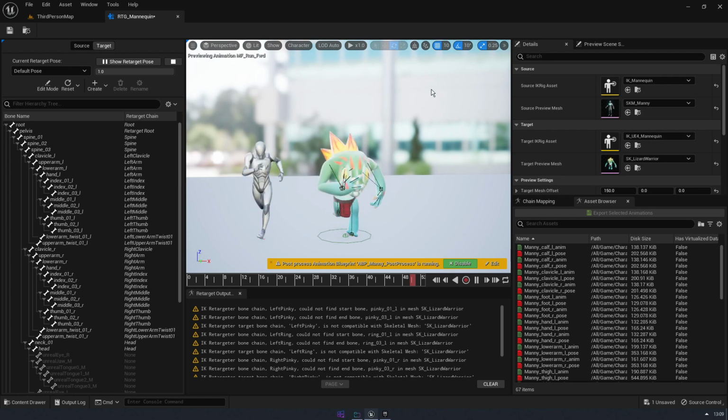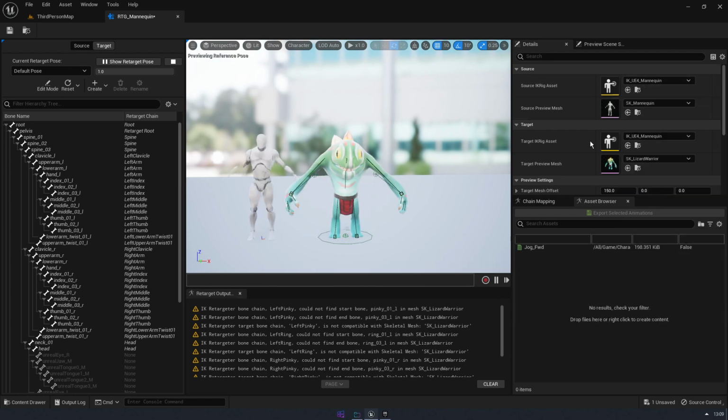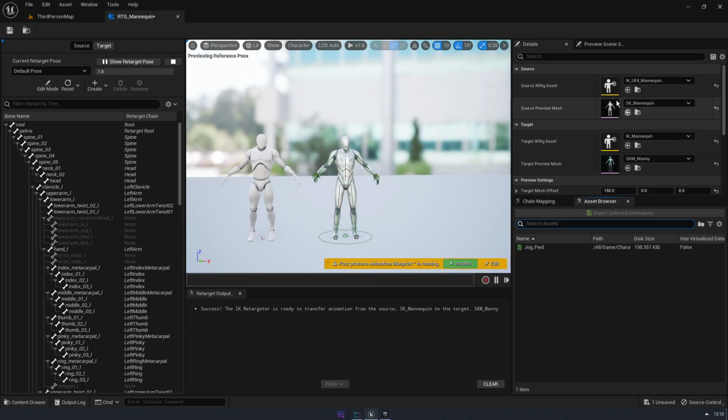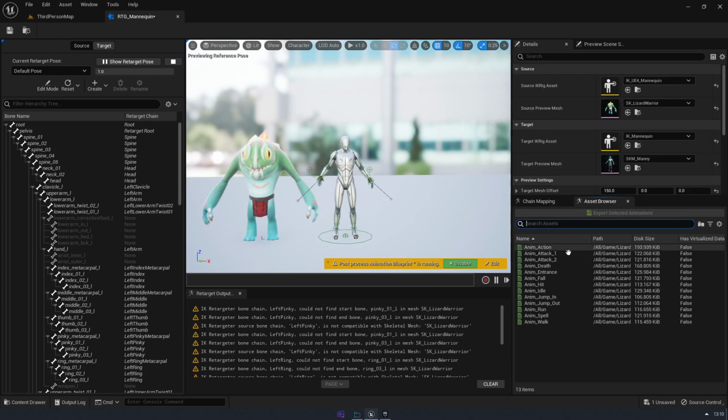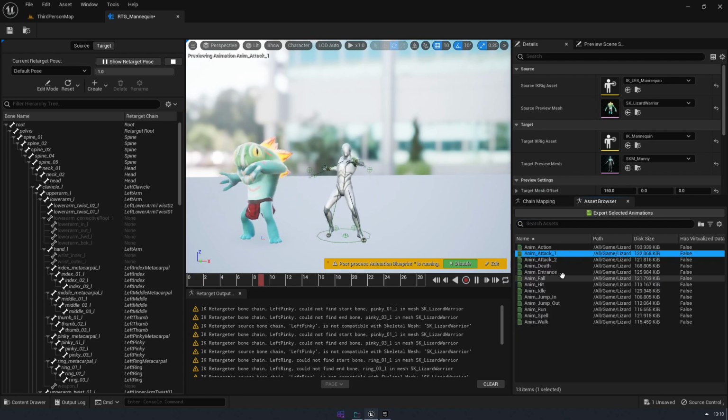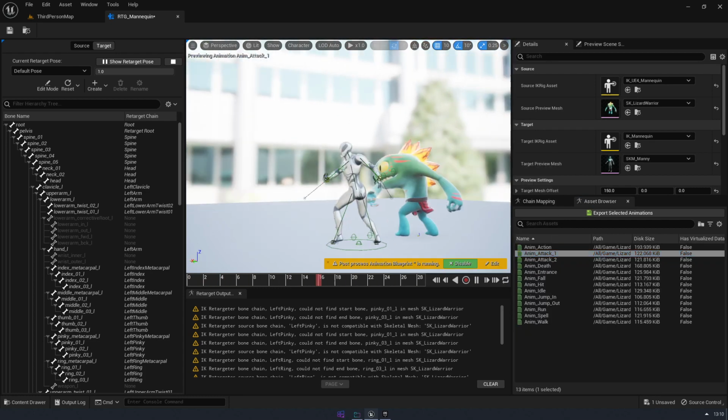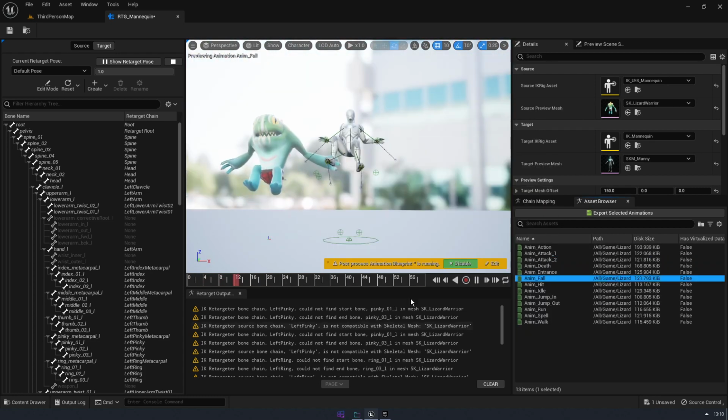On the other side of that, we can actually just flip these. So I could change this to be that and that to be that. And then we'll do the lizard. And now, there you go. We have the UE5 mannequin doing the lizard animations. It just kind of works.